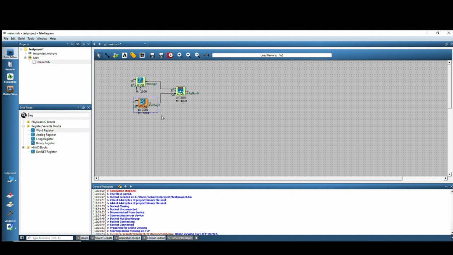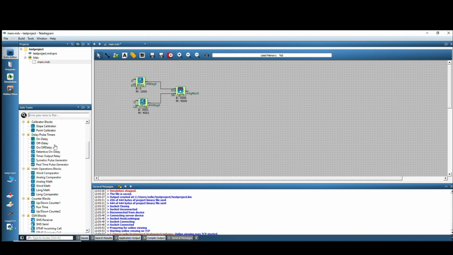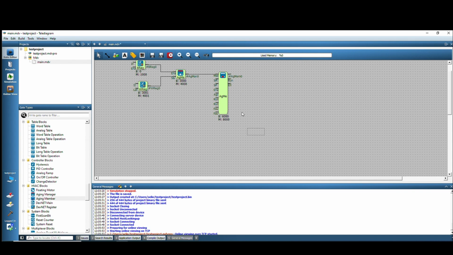Let's use a binary register block to start from the outside and set the number of working slaves by connecting a word register block. And the aging manager works together with the aging member. By connecting the manager output to the member inputs, we make the RTU aware of how many blocks it will control. For example, here we connected 2. The software will control both in this case.